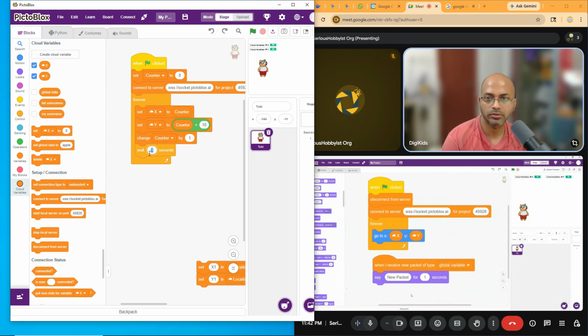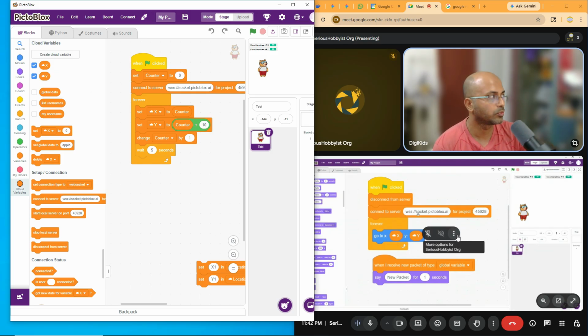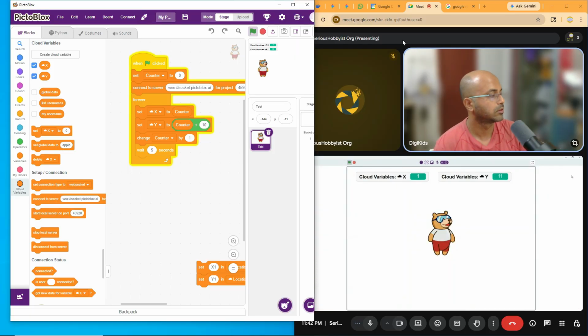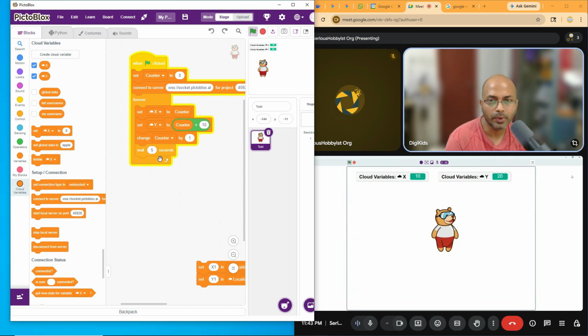So 1 second. Here I can wait for 5 seconds, just to show you that only when it sends after every 5 seconds, he will say new packet. So every 5 seconds, Toby will say new packet for 1 second. Okay, so let's start from here and start from here. So Toby started with a new value, and he's waiting for 4 seconds, new packet, 1 second, then again 4 seconds, 1 2 3 4, new packet. Every 5 seconds it is saying new packet, because every 5 seconds the value is changing.